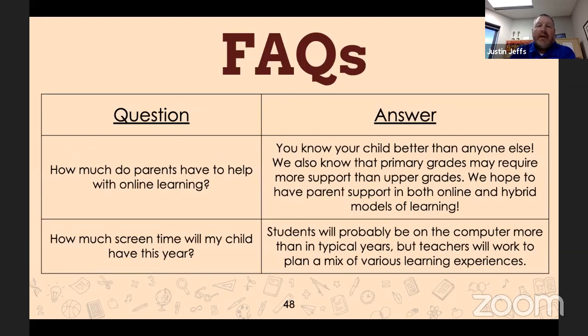How much do parents have to help with online learning? Well, you know your child better than anyone else. We also know that primary grades may require more support than upper grades. We hope to have parent support in both online and hybrid models of learning. And so we're going to try to put together opportunities for parents to meet with us and to be able to hear the concerns or questions about instruction happening at home and be able to assist however we can support you. We're going to try to make that happen.